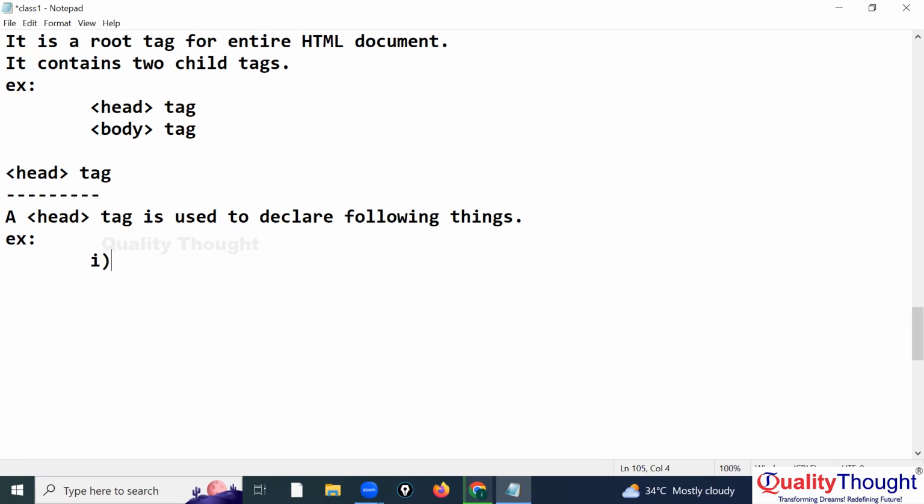First one, we will declare the title of a page. Second, the favicon, favorite icon of a page. Favicon means favorite icon. Third one, metadata of a document, or I can say metadata. Fourth one is nothing but scripts.